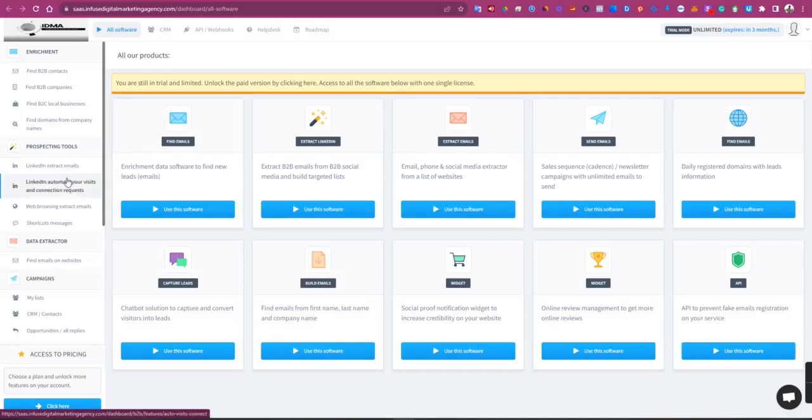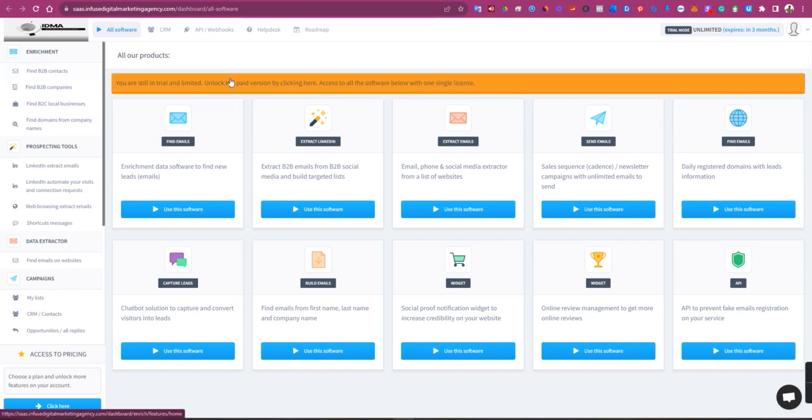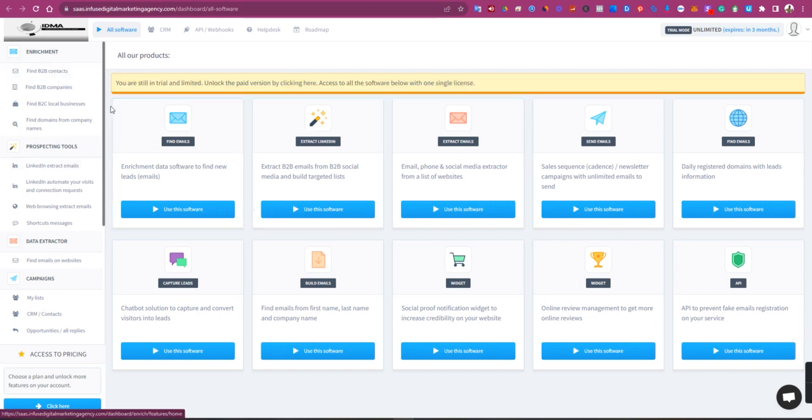This is the IDMA SaaS platform. The account that I'm in right now, we created it for demo purposes so that we can show you guys, but this is what you'll see. Once you're signed in, you can see over there on top, there's all the software, right?